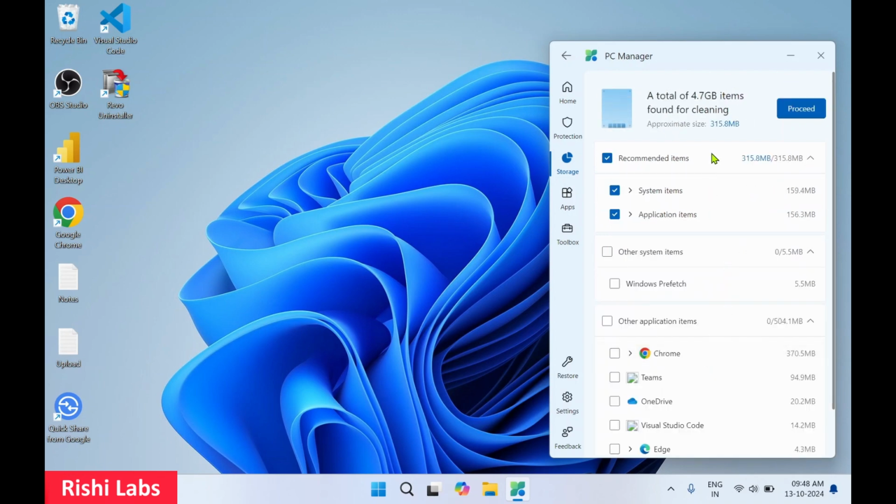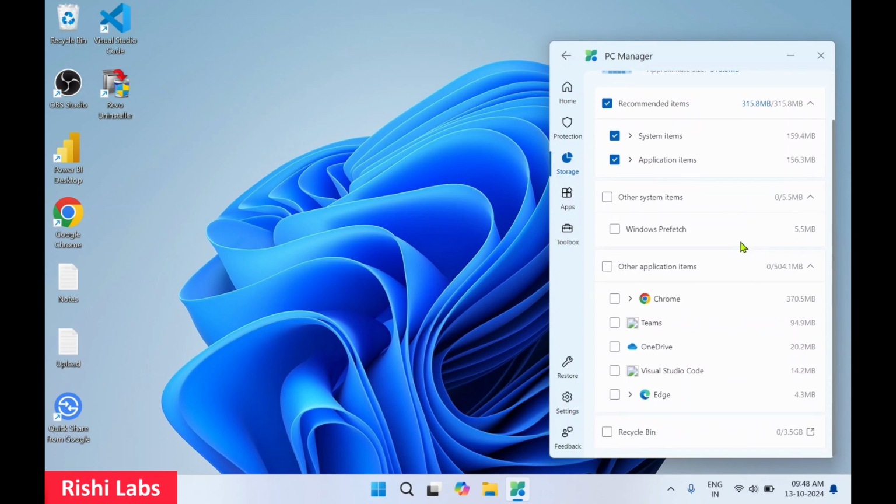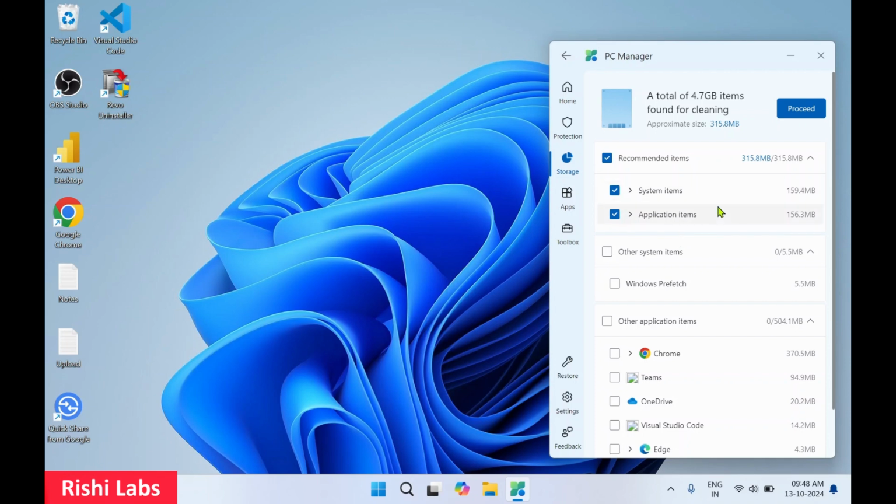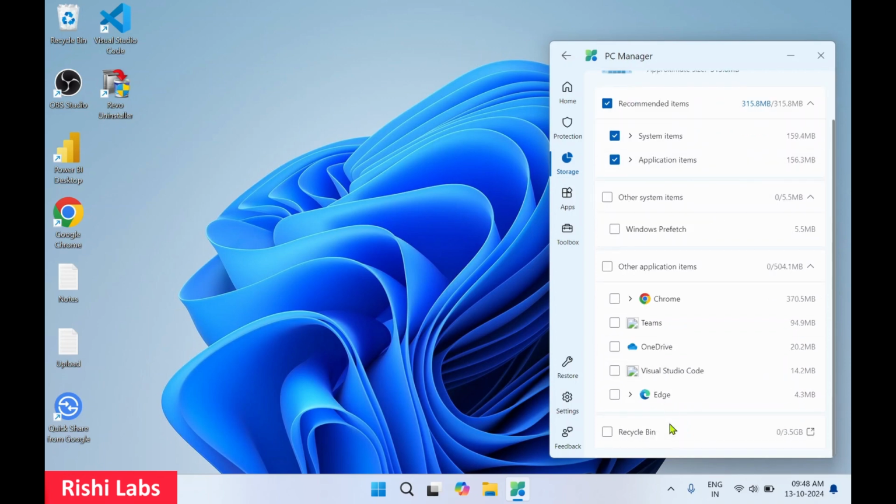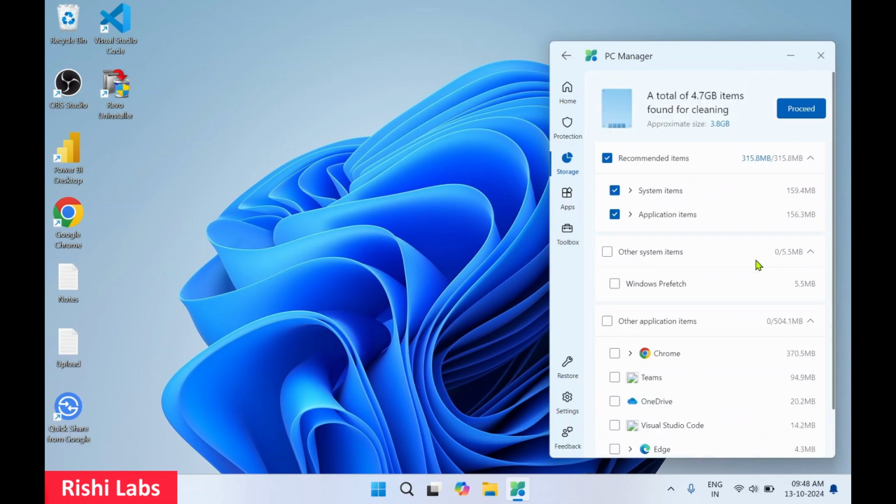Whoa, it has found a lot of files for cleanup. A total of 4.7 GB items found for cleanup. Okay, over here you can see it has located all the different folders and locations where cleanup can be performed. Now for recycle bin, it is showing a lot. I'll check this and click on proceed.